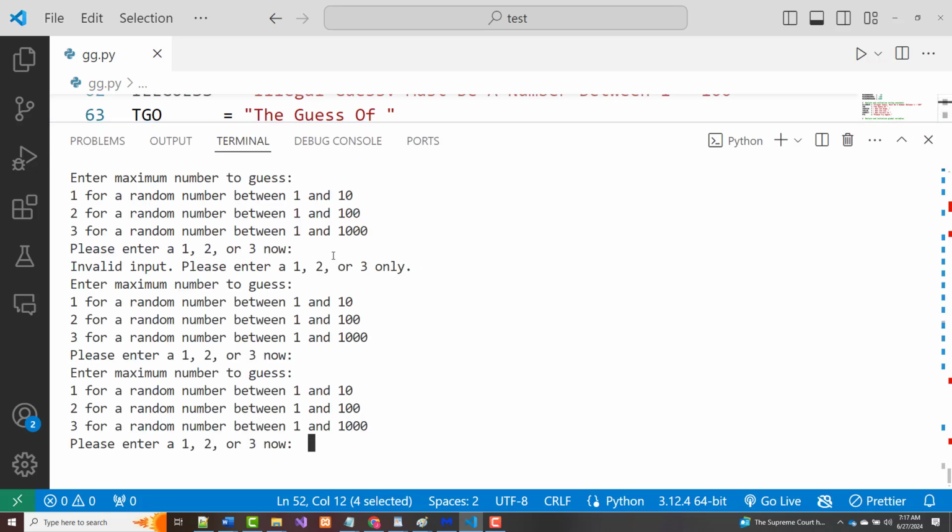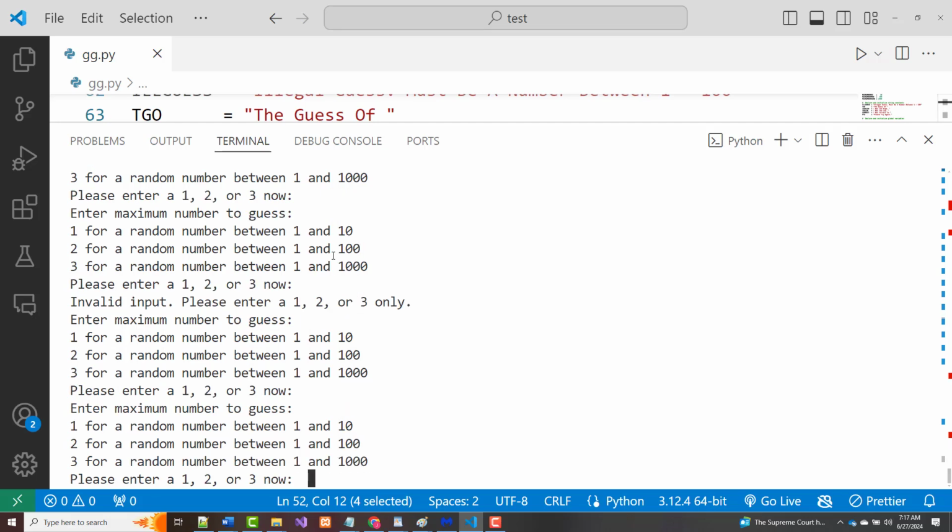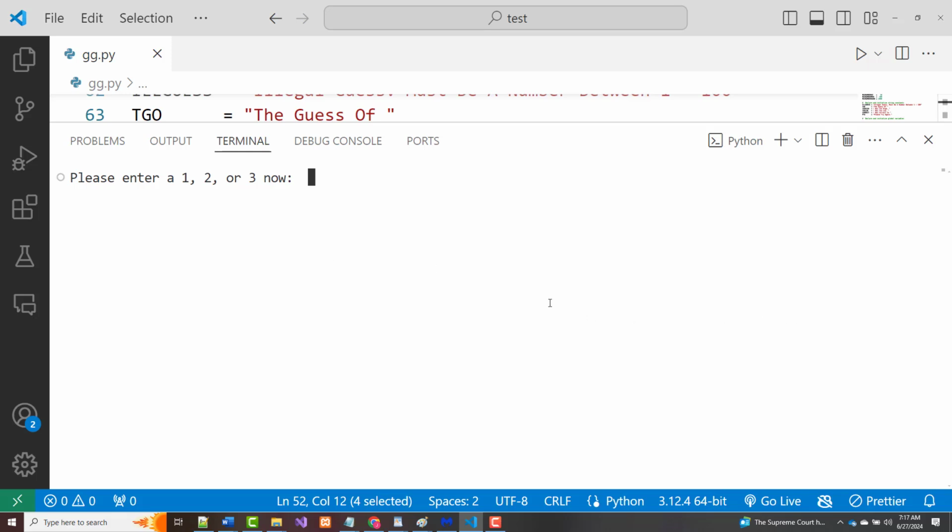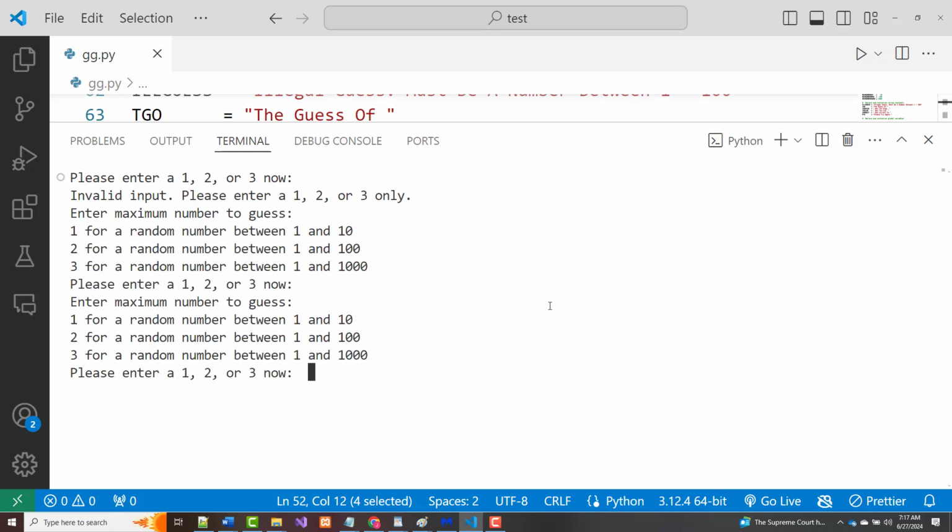Again, we'll leave it blank. And it says invalid input. But I don't know why it ran it that many times. Let's do this. All right, so leave it empty. Okay, it ran it through there twice. I'll have to double check on that. So let's put a 1. Enter a number between a 1 and none.